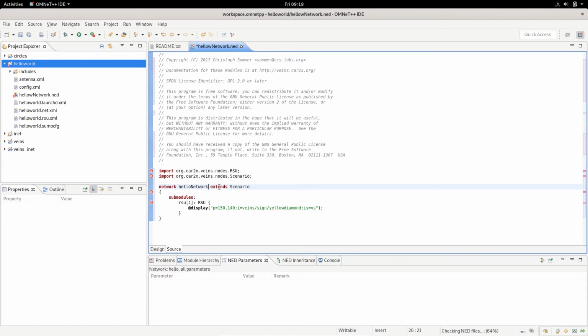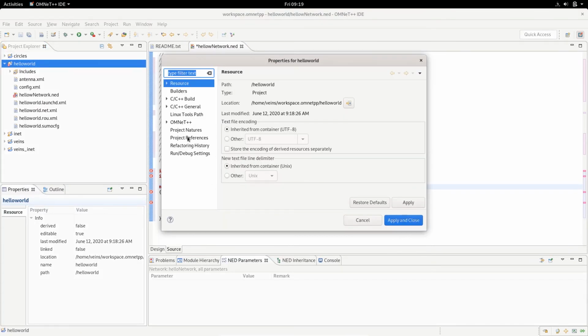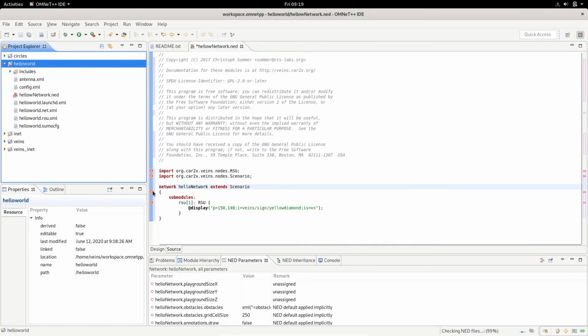We will have to link the Veins to our project in the simulator as we see errors next to the import line of code. In order to do so, right-click on the project name in the Project Explorer, which is Hello World, go to Properties, and then go to Project Reference and select the checkbox next to the Veins. We can now see that the errors have been rectified.